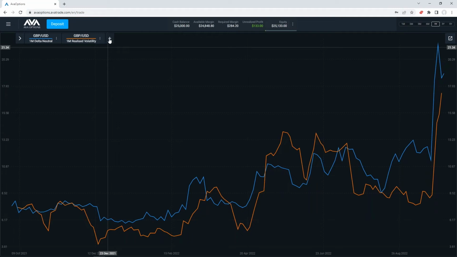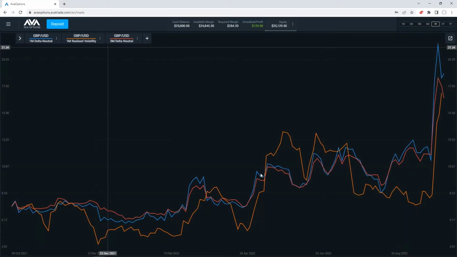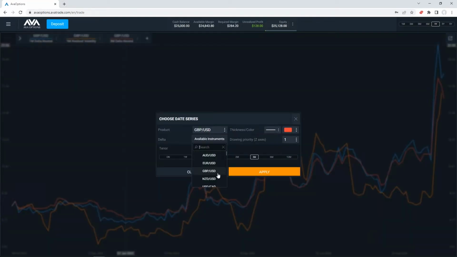Let's look at 3 month vol, also for the pound. Also delta neutral. Let's look at 3 month vols. We'll add that to the chart. Also moved way up, unrealized vol not that interesting. Let's look at something like euro sterling. Instead of looking at the pound against the dollar, let's see if this spike in volatility is due to the pound or due to the dollar or both.